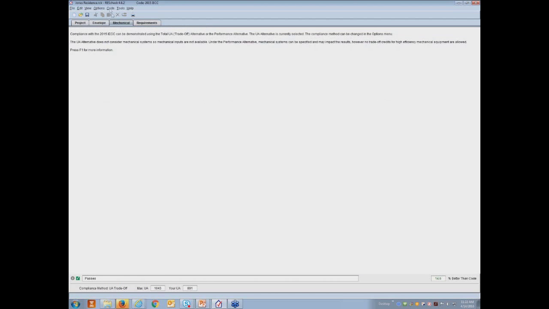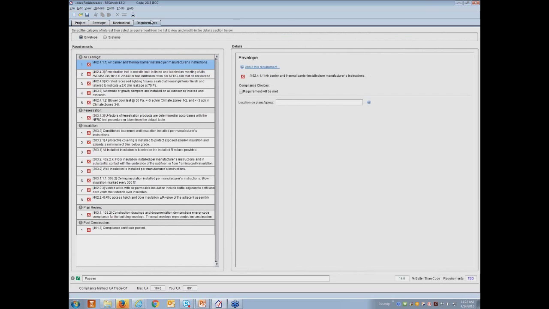Over on mechanical, I would have to change my compliance option over to not UA, which is showing down at the bottom. Compliance method is UA trade-off. And my UA versus max UA, this one's showing I'm 14.6 better than code. So why would I want to go down the simulated performance route if I'm already passing by UA? I wouldn't. I'm good. I'm meeting code. I'm good to go. But you do want to click on the requirements tab.